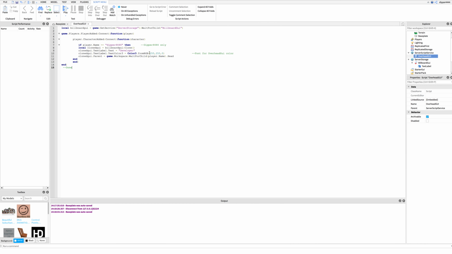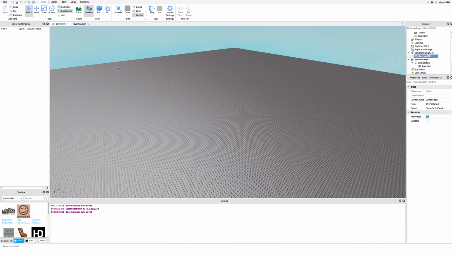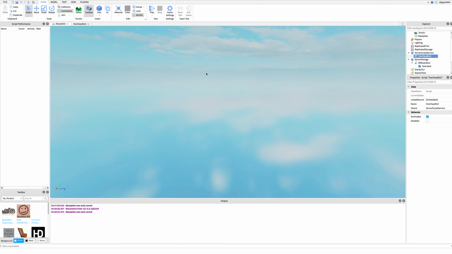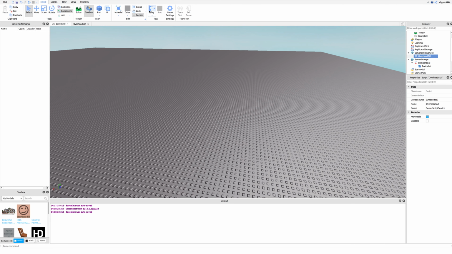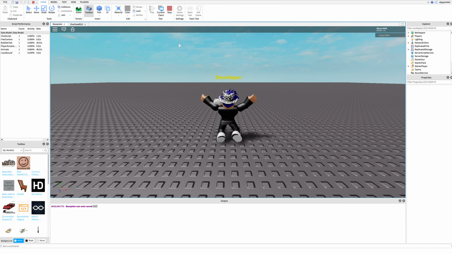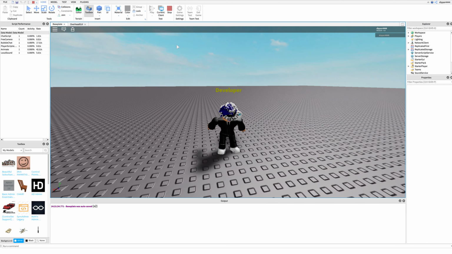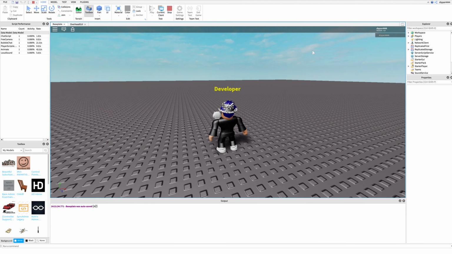name tag. So once you're done with this script, go back into baseplate. You don't have to move around, I'm just showing you, and then you're gonna hit play. And it should have a name tag over your head. And this is 2019, so it should still be working.